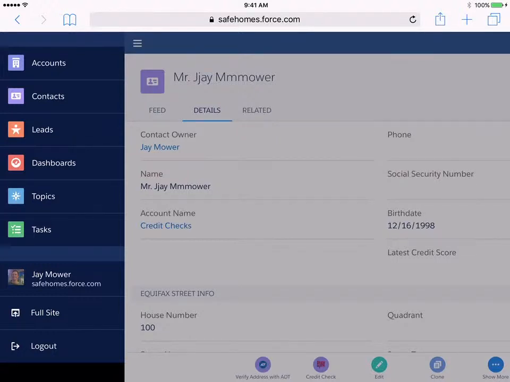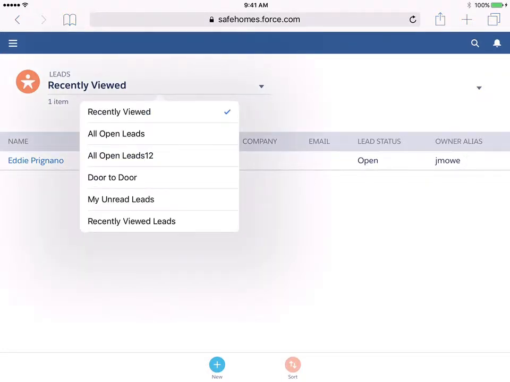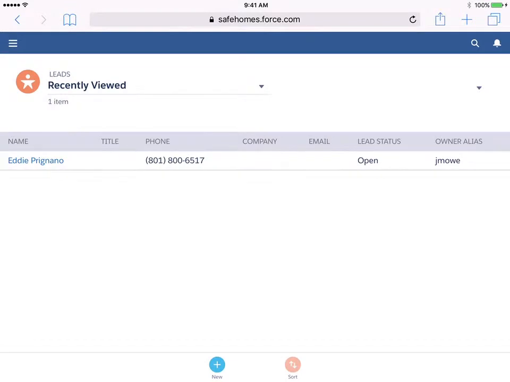The old way used to be that you would hit contacts, but now you're going to do it through the leads. And it's going to bring you to your recently viewed leads. And you can also change the view here to see all of your leads, but we're going to hit the bottom plus symbol that says new at the bottom.